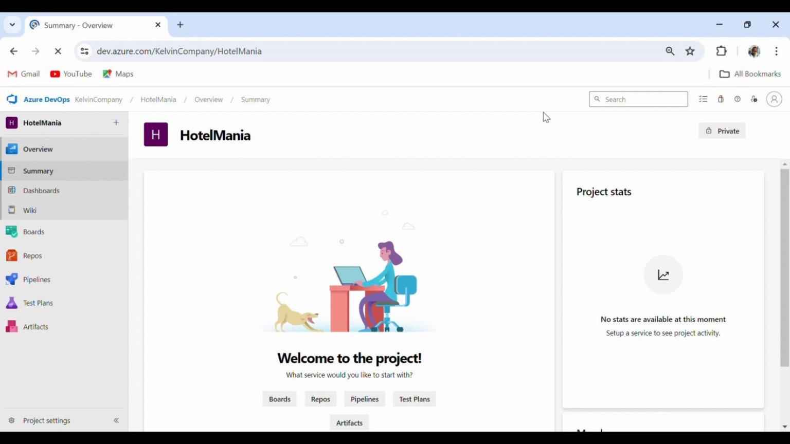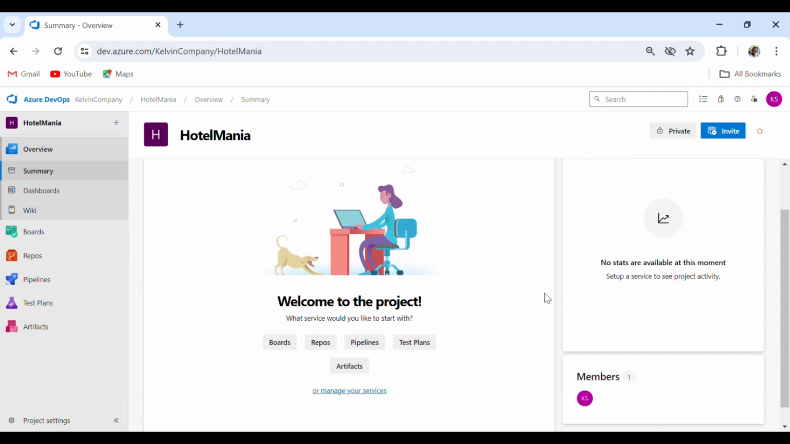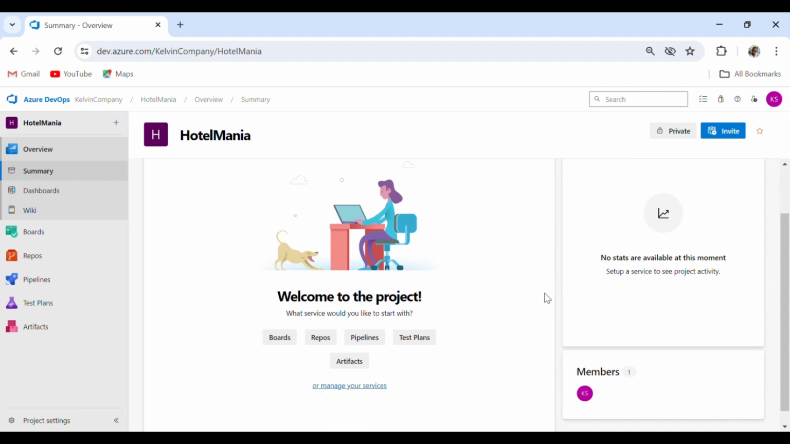So there we have it. This is the summary. So you can see the project. Actually, you can make more projects under the same organization. But for us, we have this project, Hotel Mania. As you can see, this is a summary of everything we have: the boards, repos, pipelines, test plans, and artifacts. So I think this is well planned.